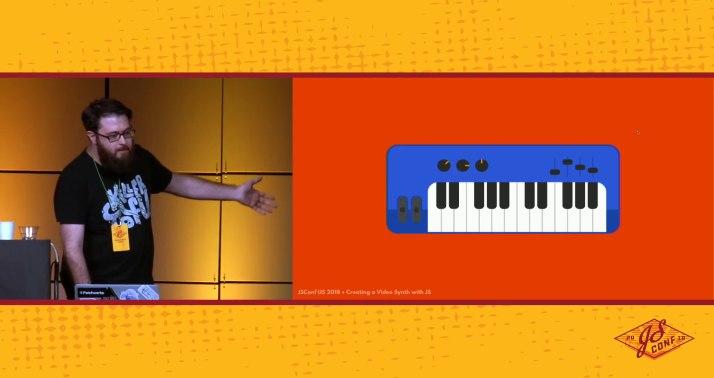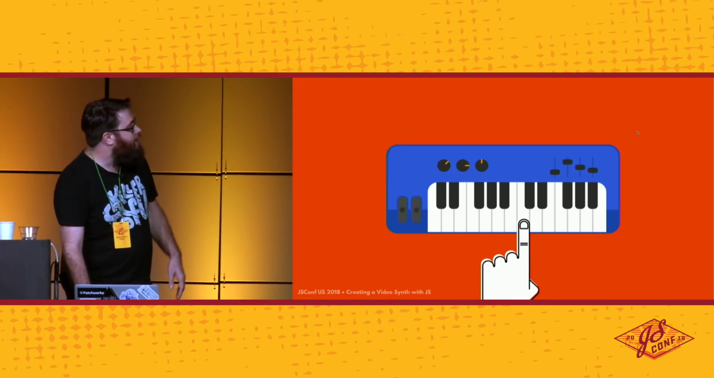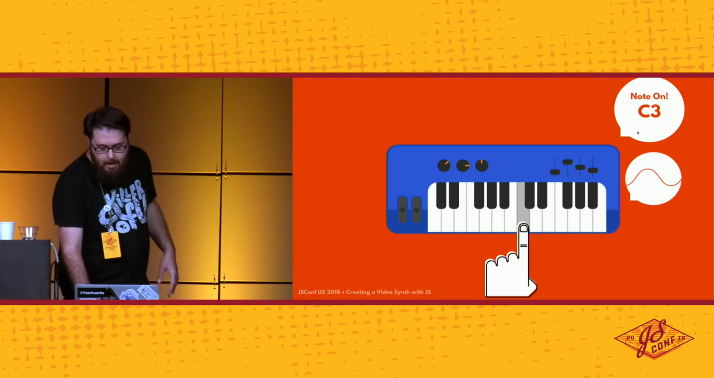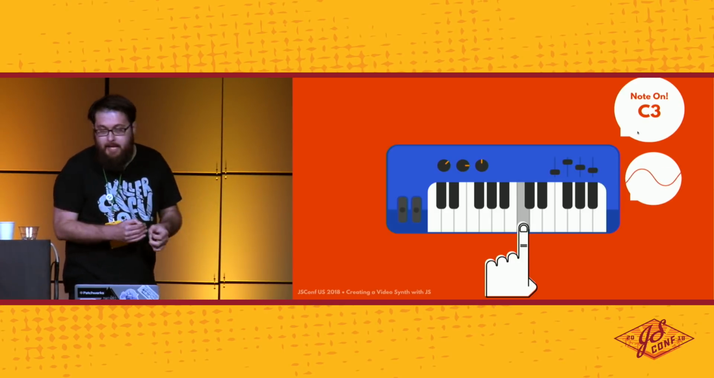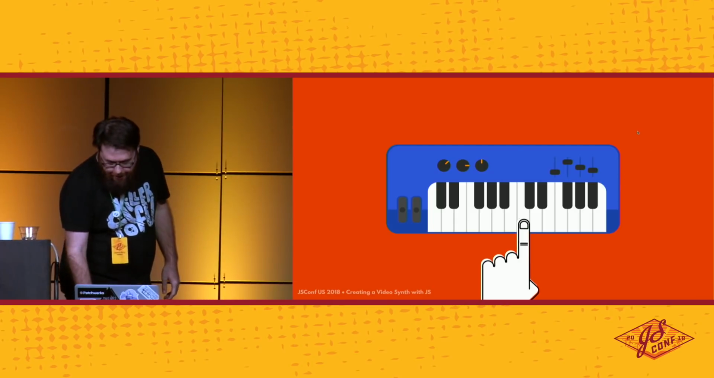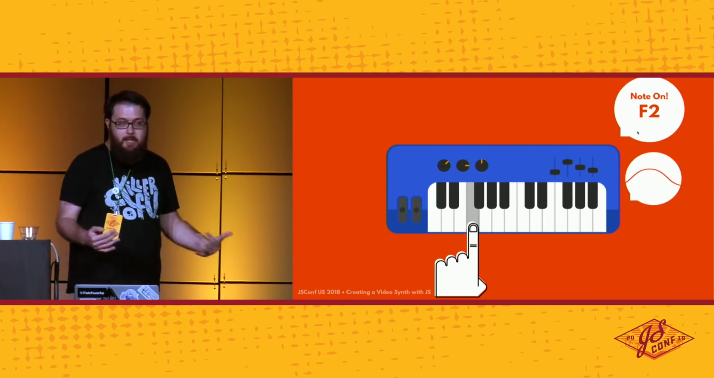Okay, so how that works is you have your keyboard, and you play a note and it makes a sound. But if it's MIDI enabled, it also sends out a message. So it's going to say, hey, you've played middle C. And then you play a lower note, and hey, you've played F.